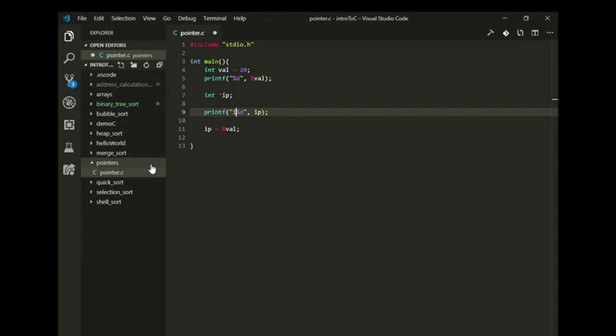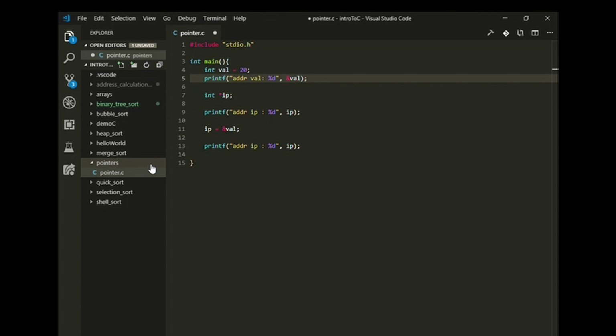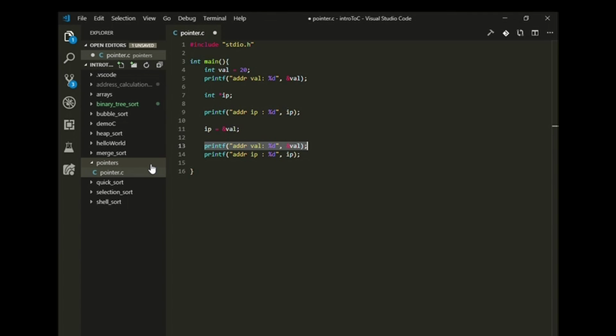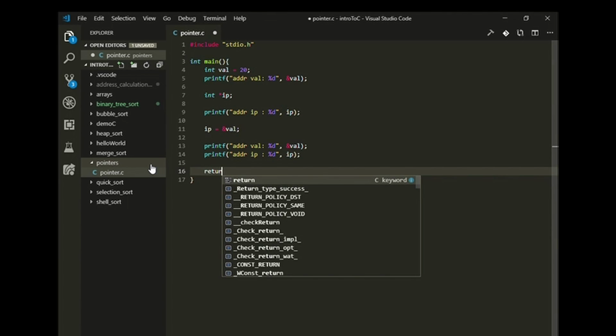Let's put something in here that we can actually understand. So IP, and we'll use val, ADDR val, ADDR IP, and then we'll print this out down here, and we will print this out down here. So let's save this. Last thing we need, return 0.